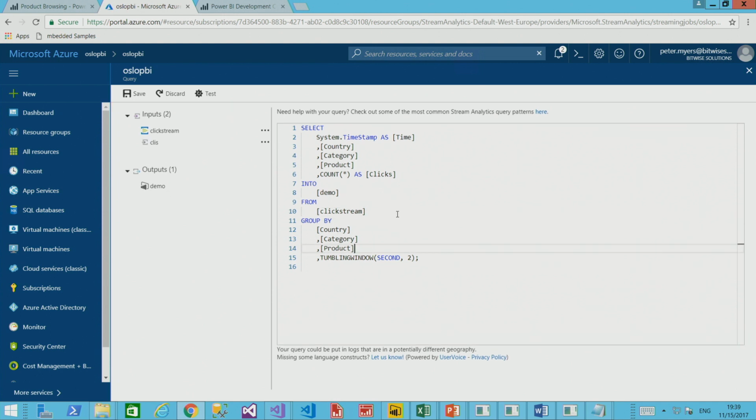So when you look at this, this is just like SQL, but there's a bit of a twist. First of all, from the clickstream input, which is the Event Hub, go ahead and give me system function, the timestamp, so UTC, what time did this happen? Give me country, category, and product, and count star. What are the number of rows?